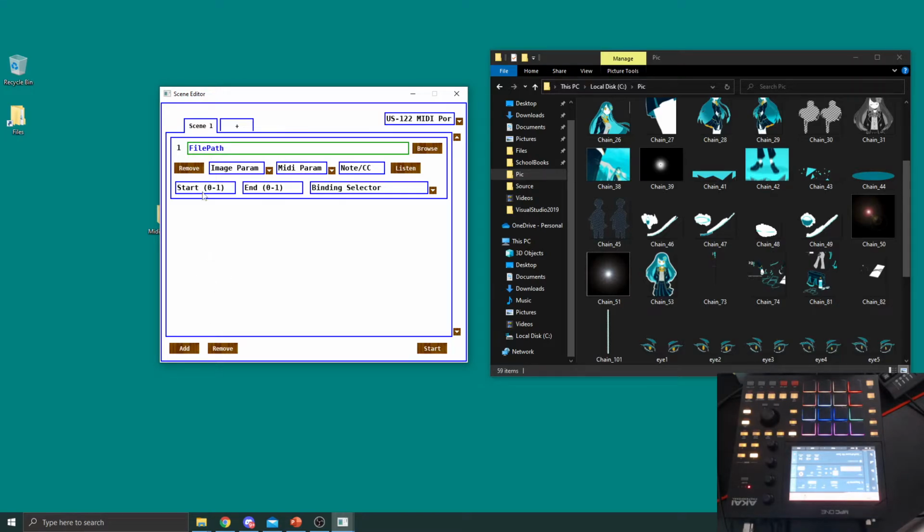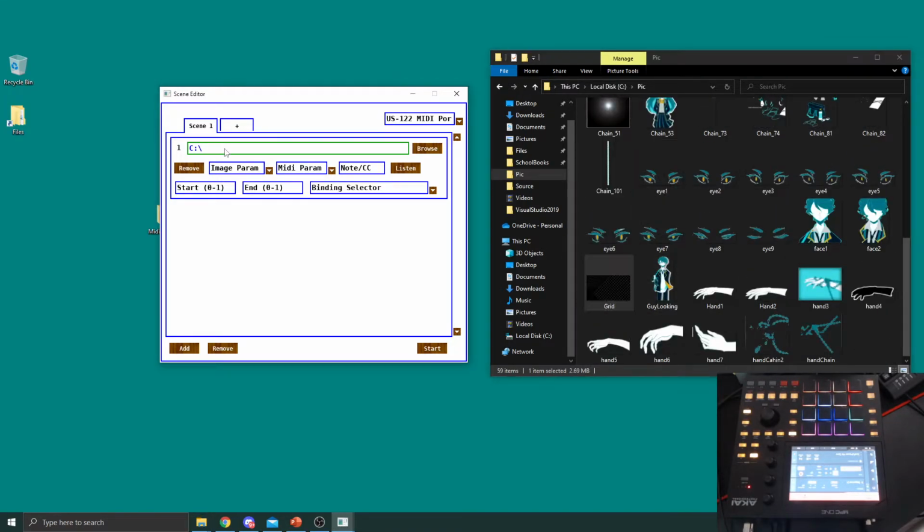The images are going to be loaded in order from lowest to highest. So the first image you put in is going to be your background, and the one you put in on top of that is going to come afterwards. Let's see here. What do we want to use as a background? Grid. Grid's good. Grids are cool.